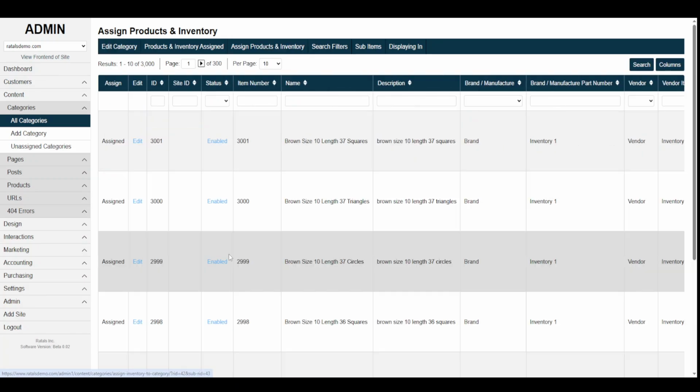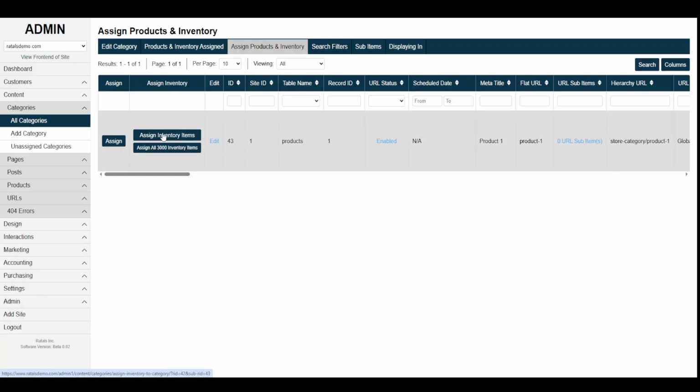Or you can go into here and you can add individual, but they're already all assigned. You can add individual inventory items that are attached to this product by going in here and finding the inventory that attached to this product. But the product page itself, we can just assign the product page itself here.